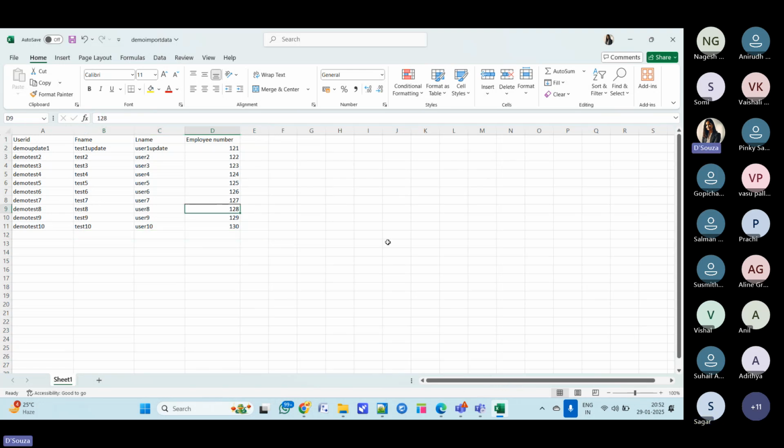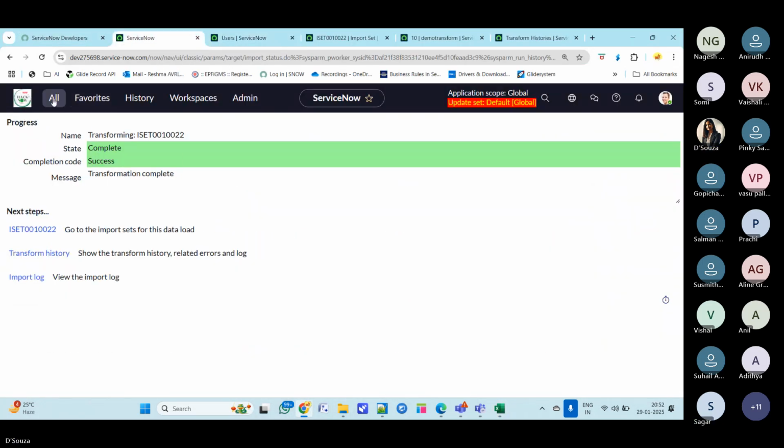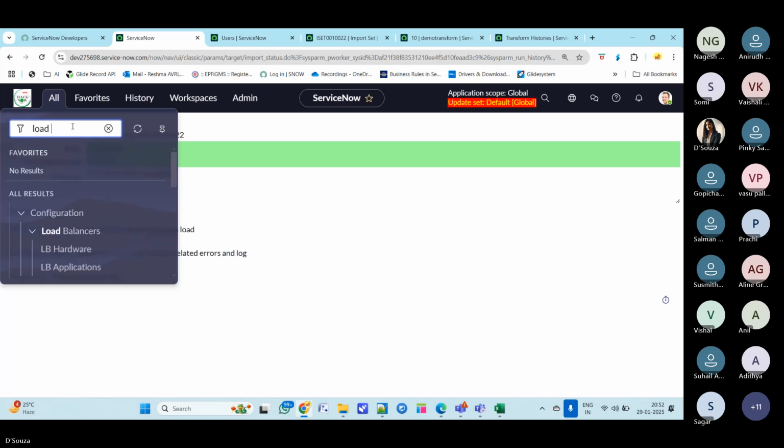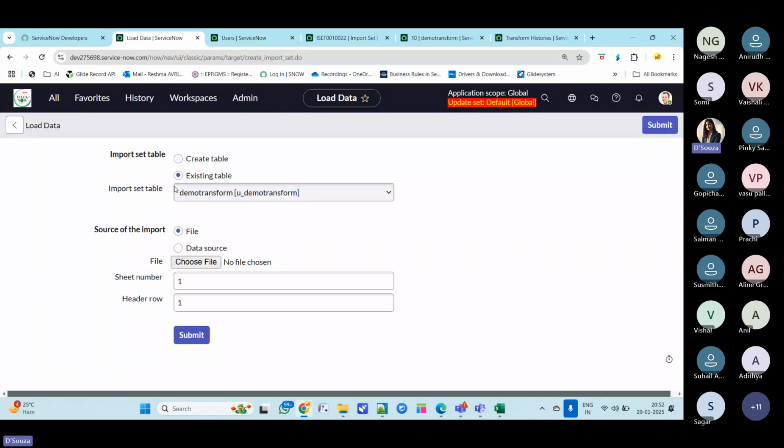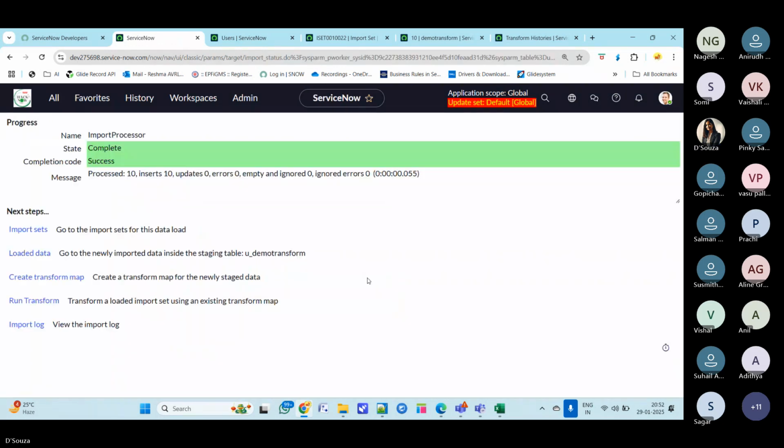So this, you want to make it as blank? Yeah, that is okay. Let me do the same steps again. Load data. I'll just use the same table. I'll just change the file because we have updated it. I'll use the same transform map also. I'm just running it.